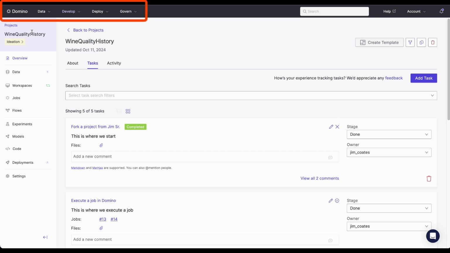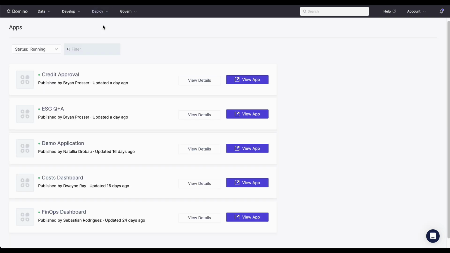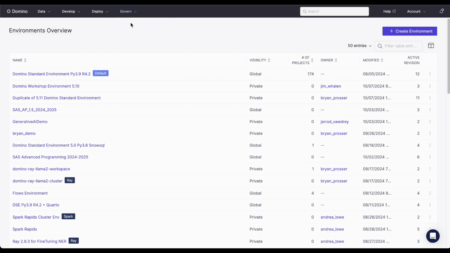Another notable change is that the side navigation bar has been moved to the top. This redesign improves visibility into Domino's feature sets and organizes navigation in a more intuitive way. Views that were once under the lab screen can now be accessed directly from a single context, simplifying how you interact with core functions on the platform. This includes access to data, apps and APIs under Deploy, environments under Govern, and workspaces under Develop.